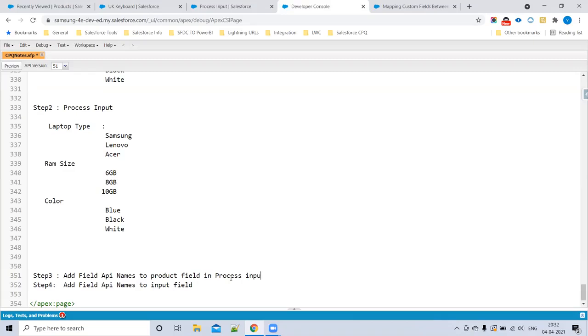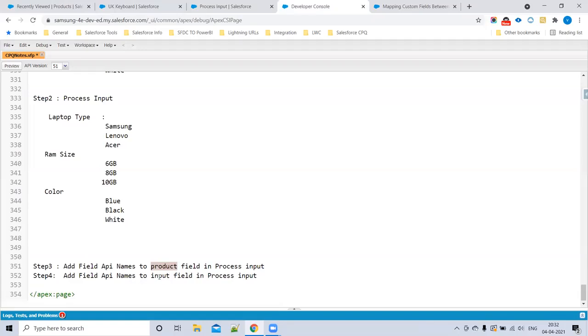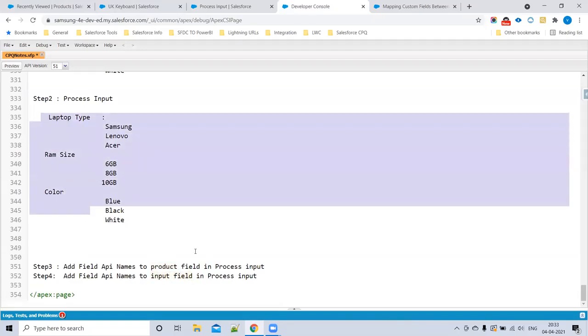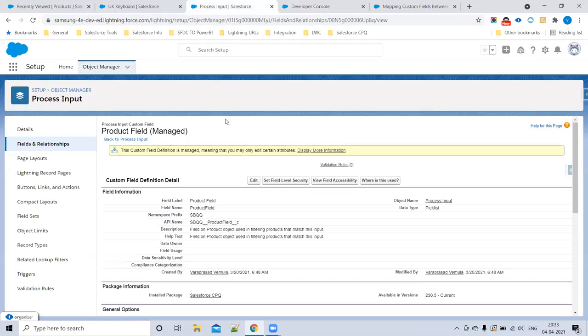Just now we have seen, right? In the process input object, there is a field called product field. There we have to add these API names. Similarly, there is one more field, the input field. Here also we have to add the same API names. That is the step you have to do.